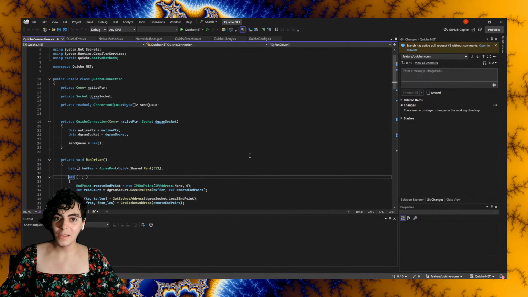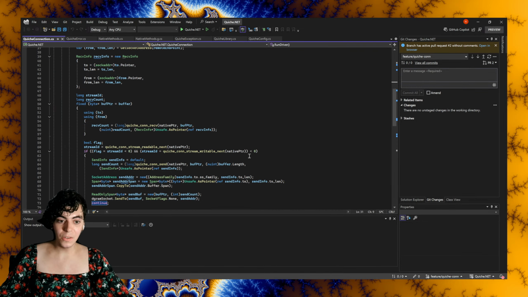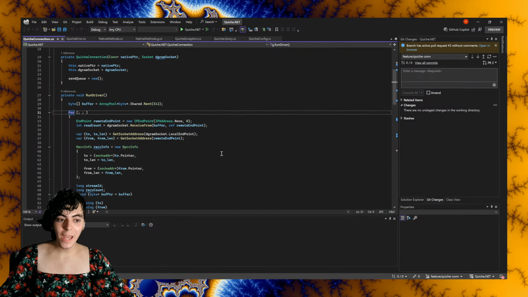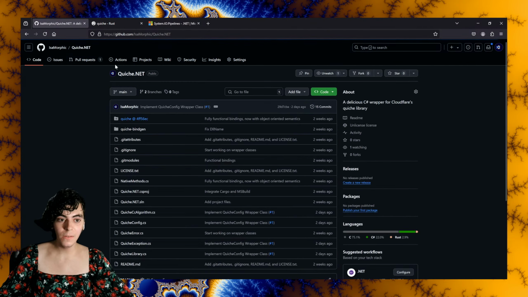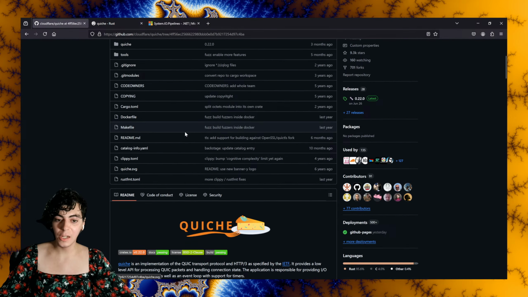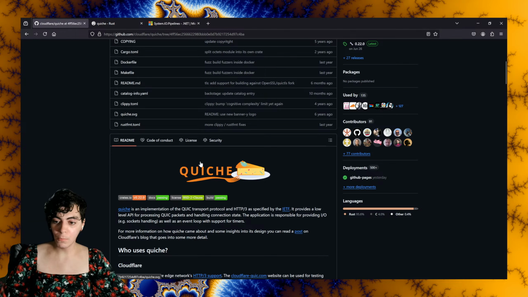The project we're working on today is an open source project of mine that I've just started working on recently. It's called quiche.net. It's basically a C# version of another project made by Cloudflare that is written in Rust and implements the QUIC application layer protocol.